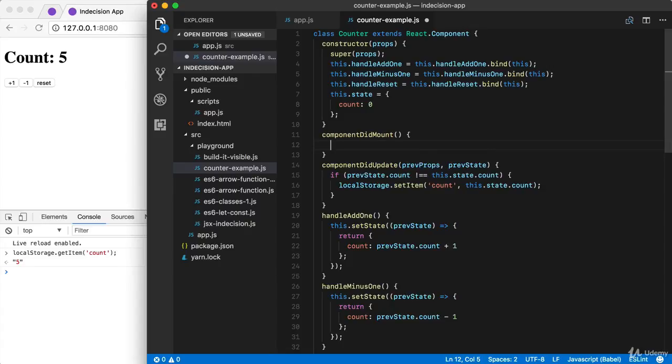Inside componentDidMount, we're going to set up our method, and we're going to kick things off by getting that string out of local storage. Now I'm going to make a const called stringCount to differentiate it from a number count, and we're going to set this equal to localStorage.getItem, and we're trying to get the item count. Excellent. So that is the first step.